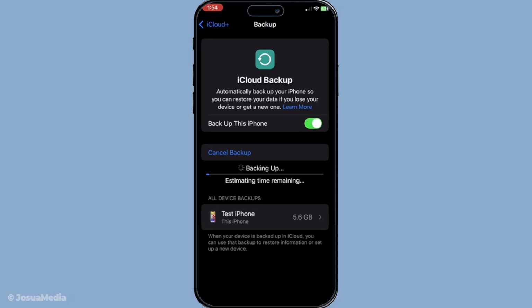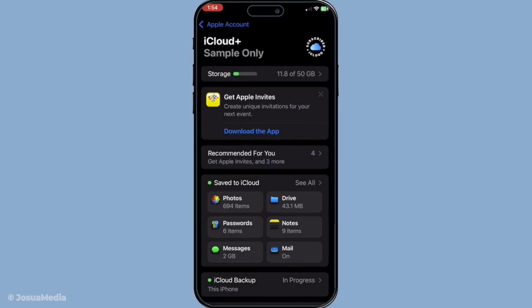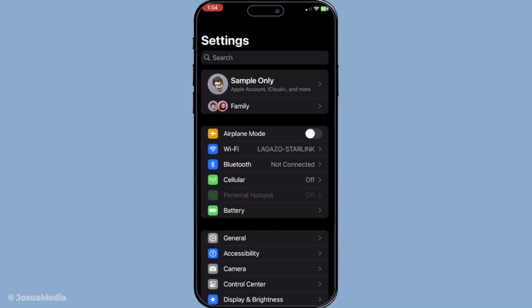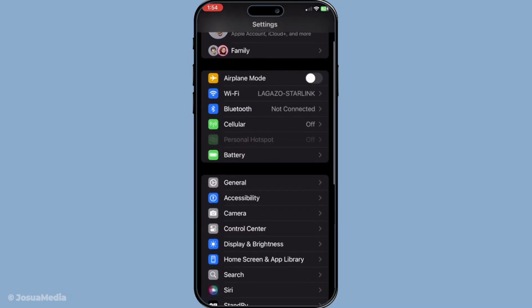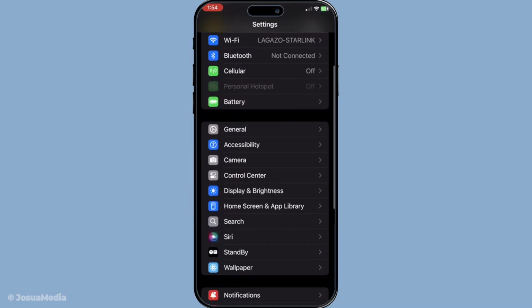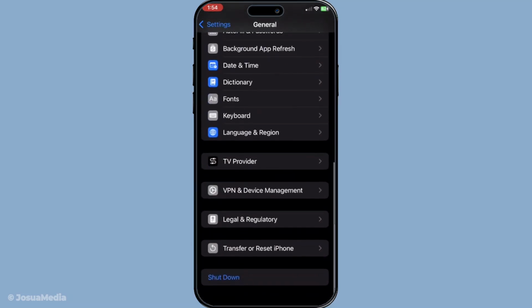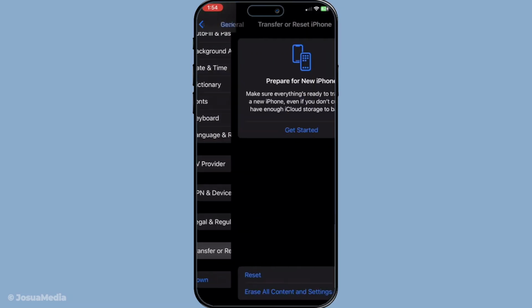Next, let's move on to the restoration process. If you ever need to restore from a backup, the first step is to erase all content on your device. This might sound drastic, but don't worry, we'll restore everything soon. To do this, stay in the Settings app, go to General, then scroll down to find Transfer or Reset iPhone. Tap on it, and then select Erase all content and settings.